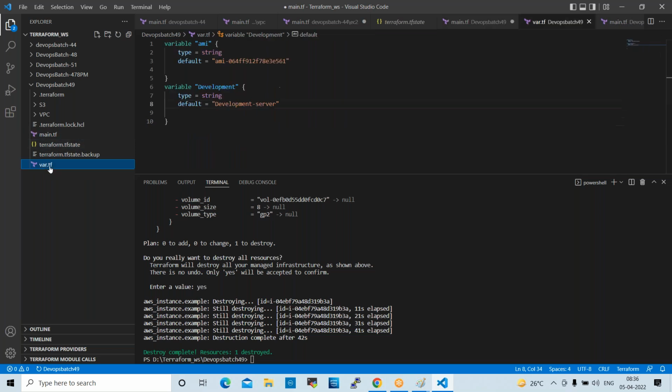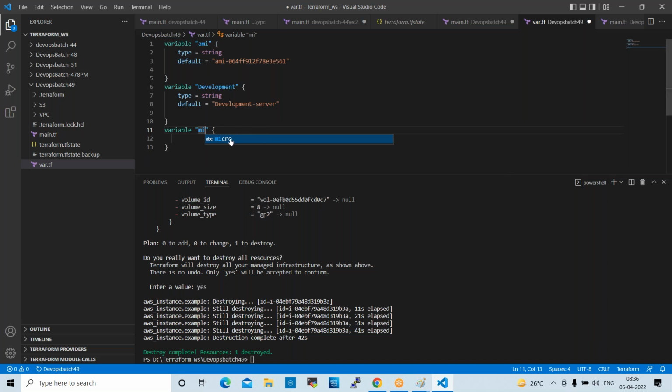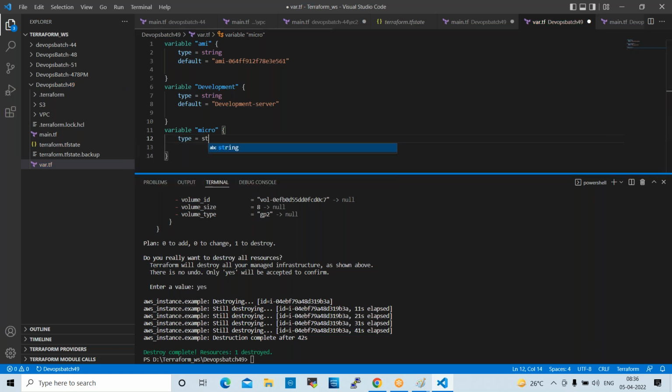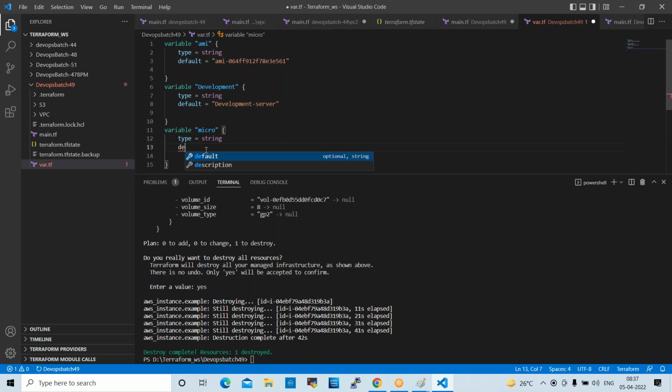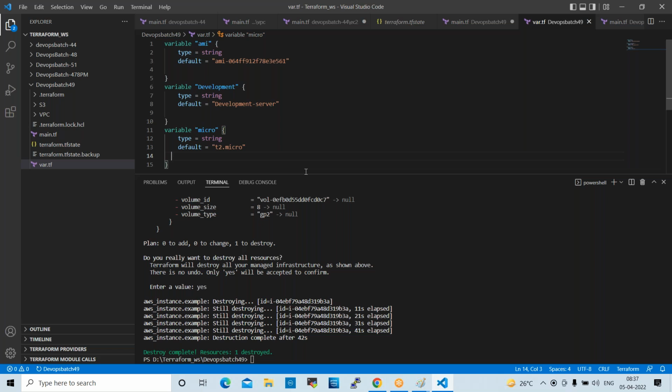Now go to variable again. Here I can give micro. Type string. Default equal to t2.micro. Save this. The type is always string or int. We can change it in different ways, but normally we use string here for the variable.